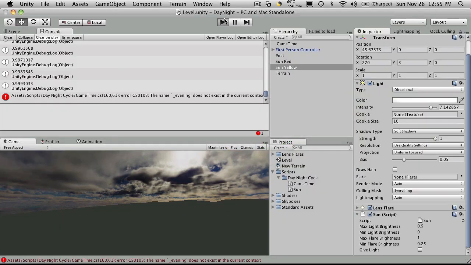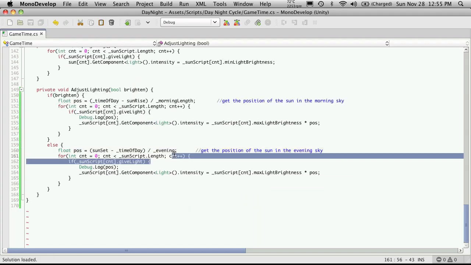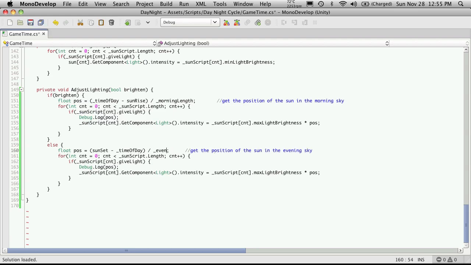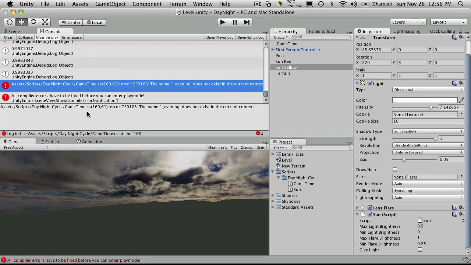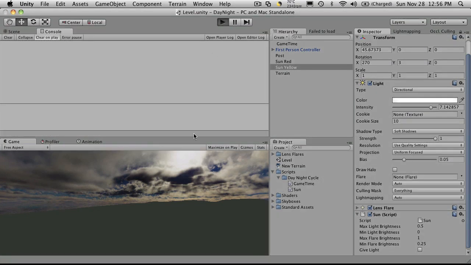Let's go test it out. I have an error. The name evening, it's supposed to be evening length. And those should disappear. I'll do a clear. We'll try it out.